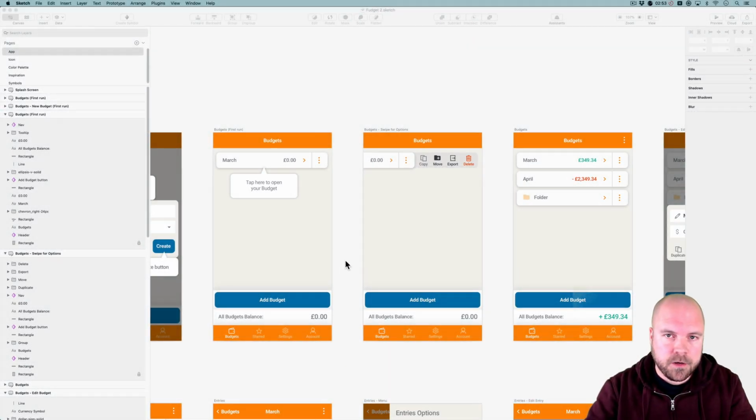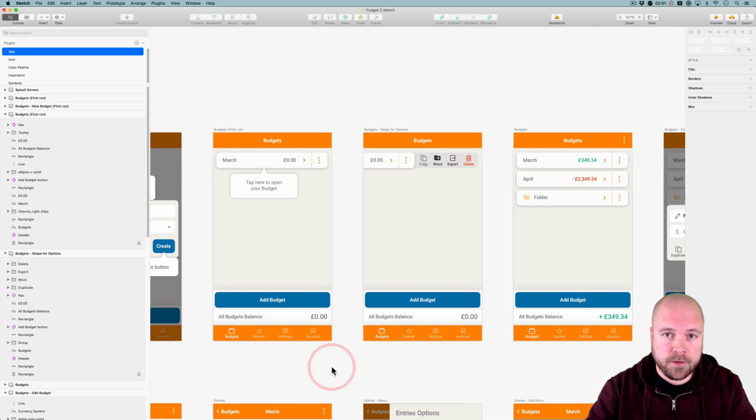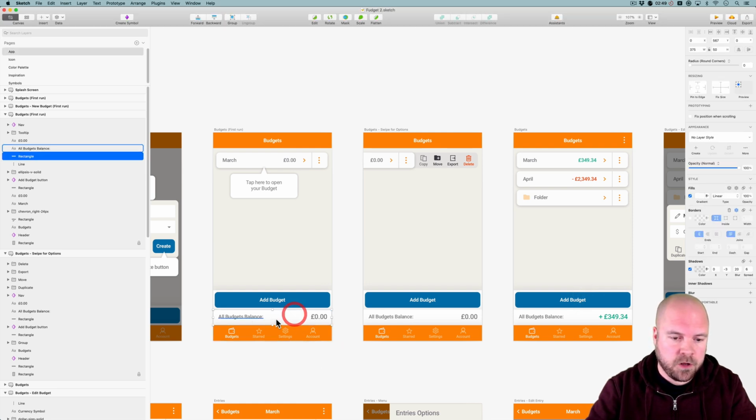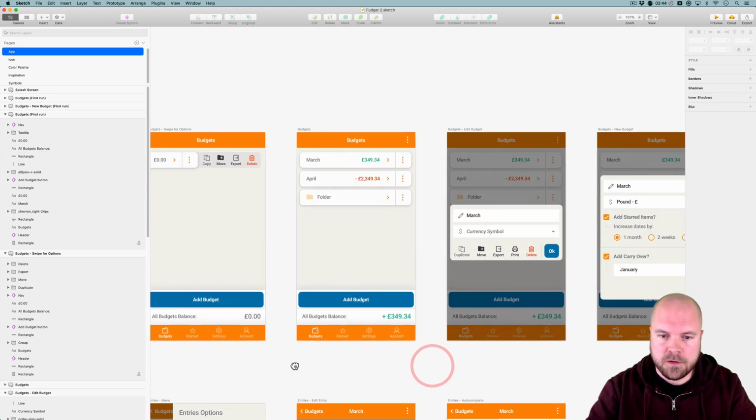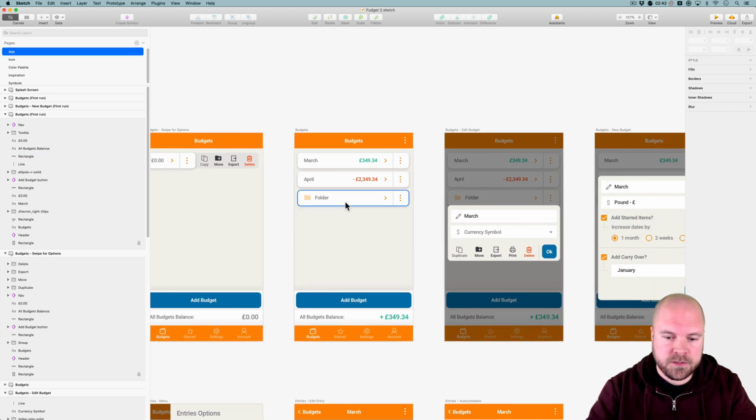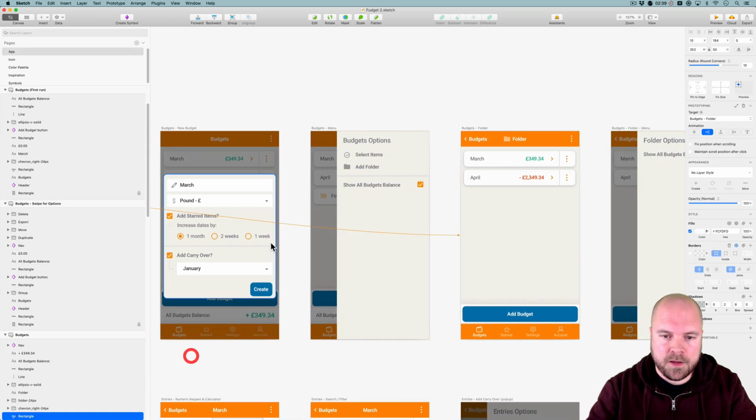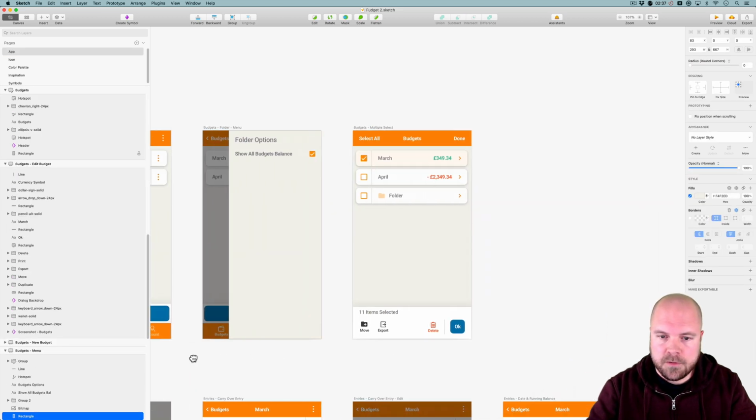So I'm going to carry on working on this budget section. I still have quite a lot to do here, such as adding this all budgets balance widget, adding these tooltips, and adding a folder item like this, and adding these drawers, and adding this multiple selection thing as well.